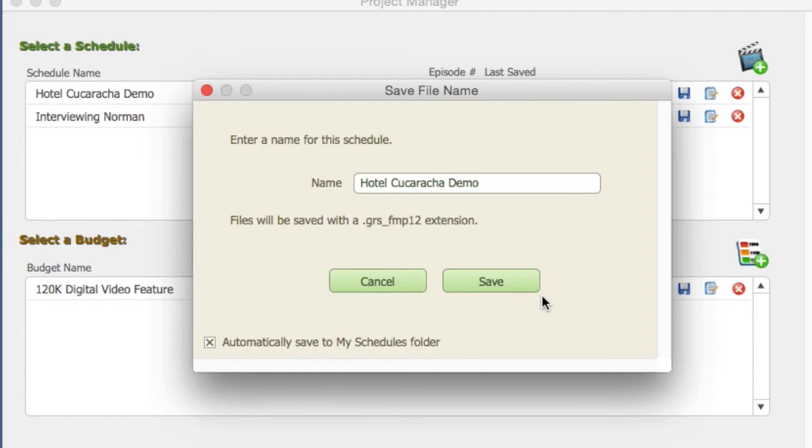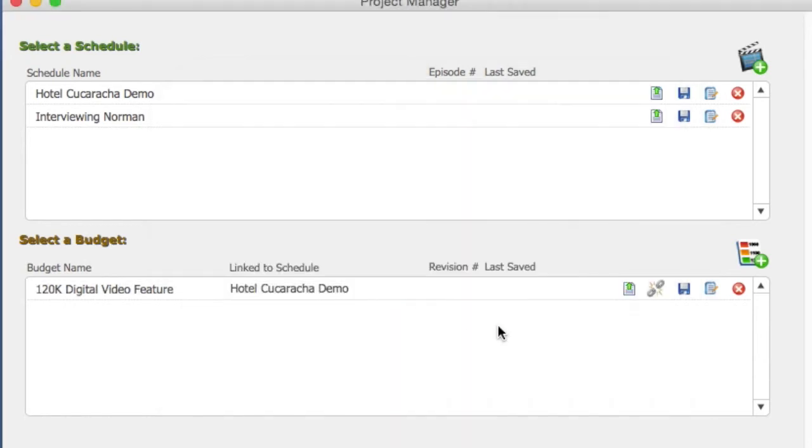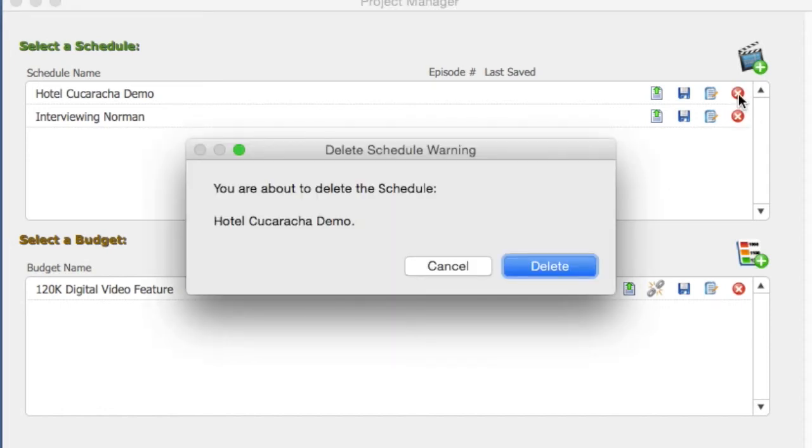Once the file is saved, essentially you have two copies of the schedule. One that is currently loaded into Gorilla, and another that is not loaded but is saved as a file. So if I were to delete the schedule loaded into Gorilla, which is what I'm going to do right now, of course, you will get a warning.